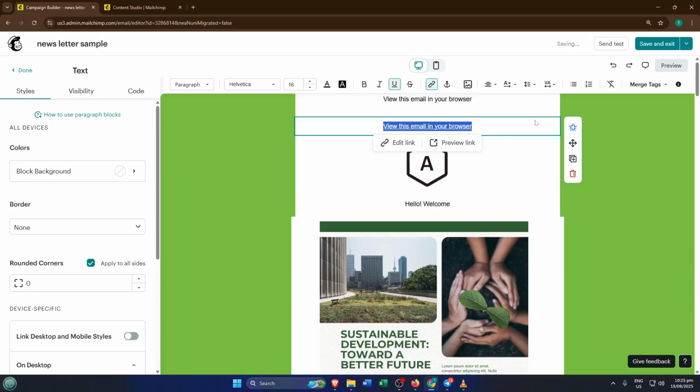If this step feels a bit technical, don't stress. It's totally normal if you need to try it a couple of times. What you're doing here is telling Mailchimp to dynamically replace that tag with the actual link to the web version of your email, so every subscriber gets a working link in their copy.